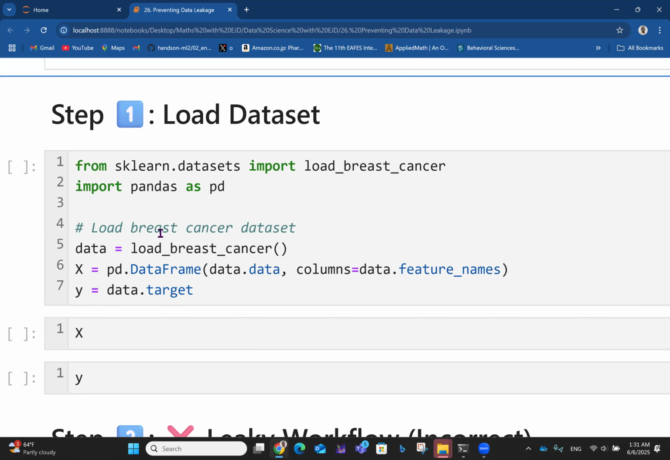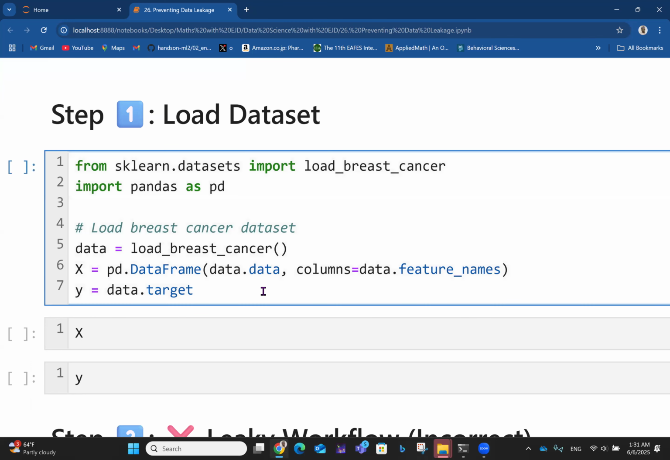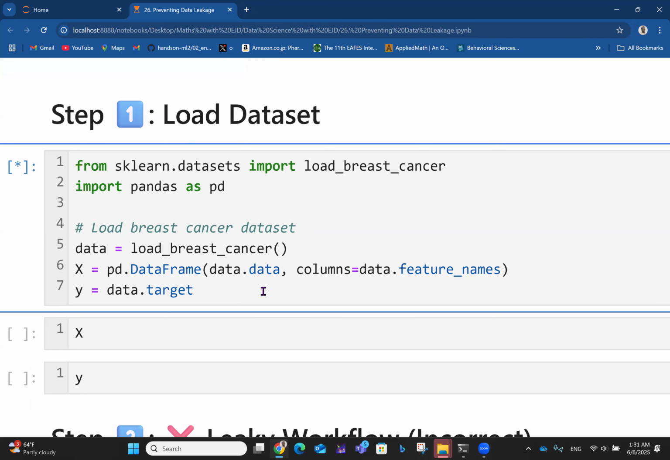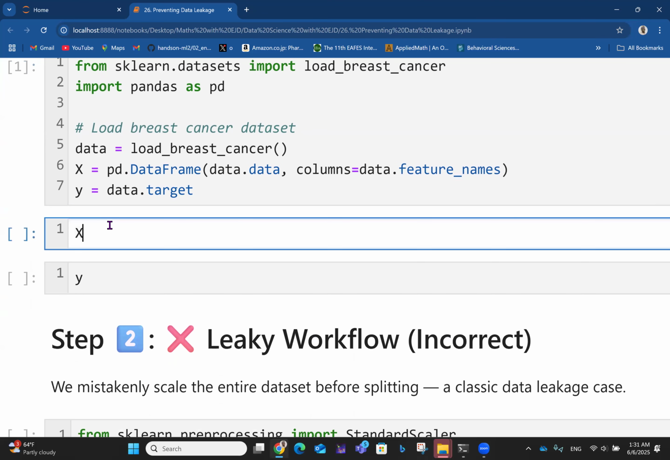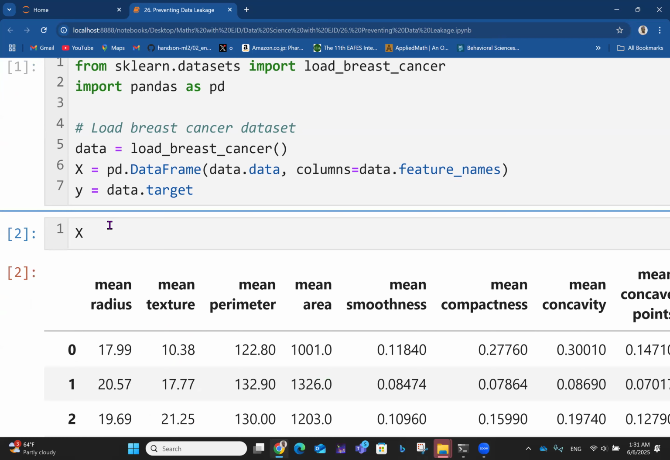So load the breast cancer dataset. data is load_breast_cancer(), open and close brackets. And X is pd.DataFrame(data.data, columns=data.feature_names). And then y is data.target. So you run this. Okay, now it's done. And then here, I just want to see what X looks like. So I press Shift Enter.